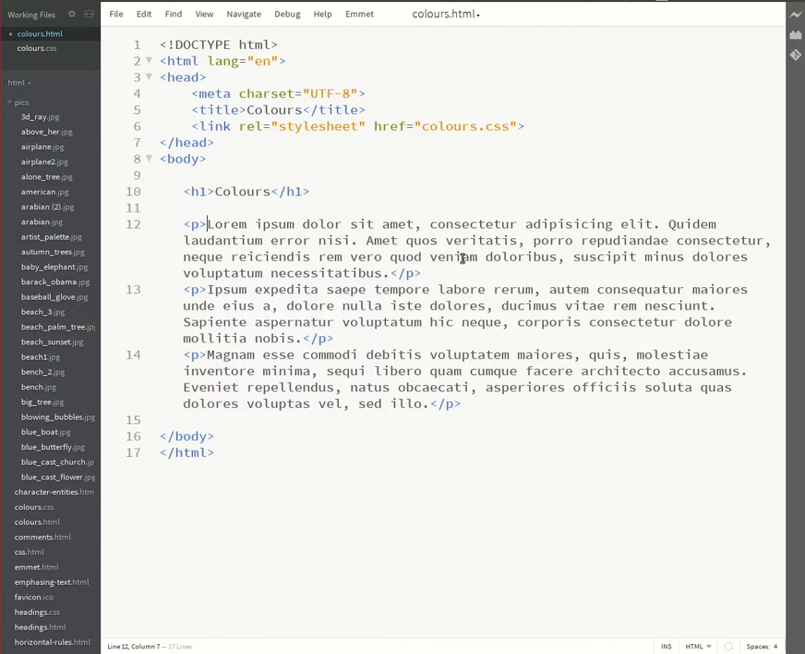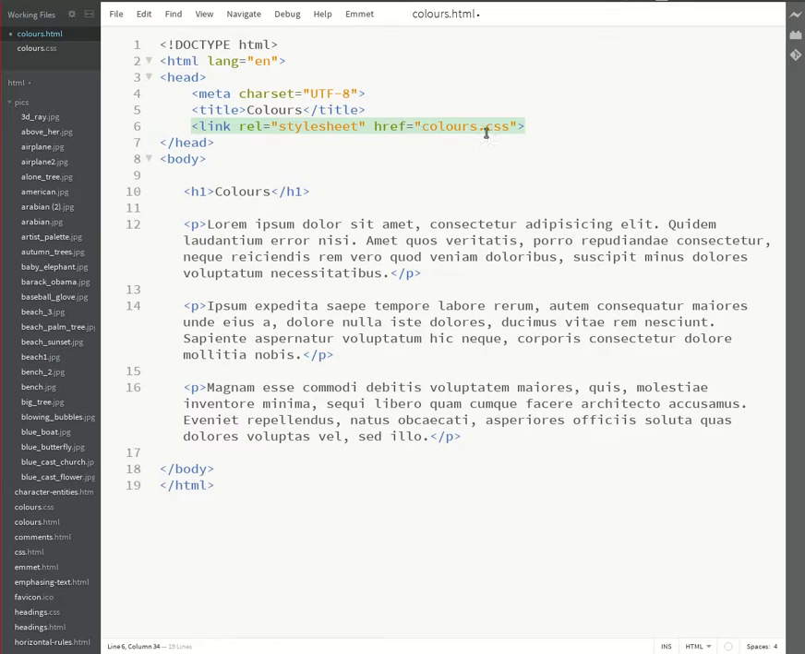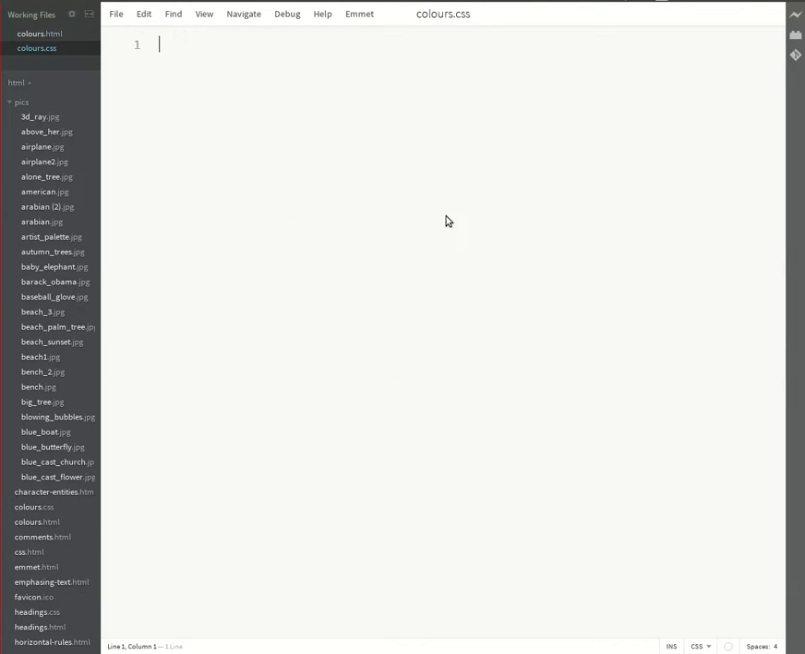So here's 3 paragraphs of lorem text, and then I've linked to a CSS file called colors.css. And now I'm going to switch over to this file and start creating some rules. So I'll create a rule for my heading and I'll create a rule for my paragraphs. So to begin, there are 2 properties that we can use to set the color. The first one is the color property, which is for the foreground, and then we can actually specify the color there.